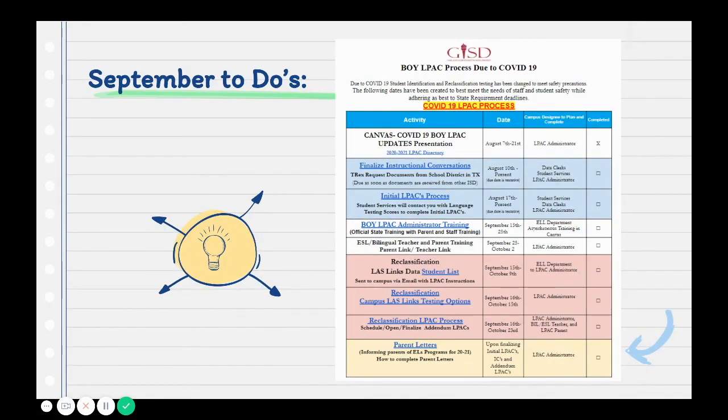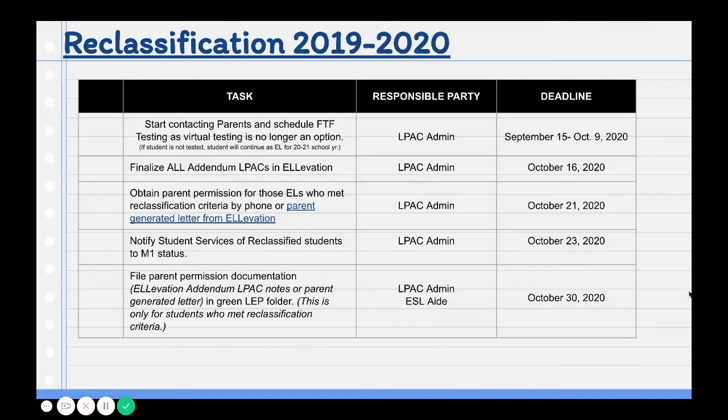And then finally, the parent letters that need to go out for the beginning of this school year to inform all parents of the continuing program for their students will be left for the very end. That way, parents aren't getting changes of their program change. More information is in the parent letter click sheet. We also have a reclassification timeline and a checkoff sheet for you to follow.